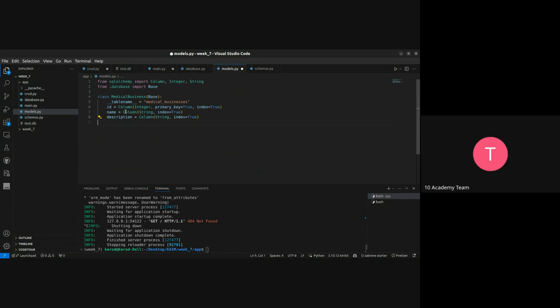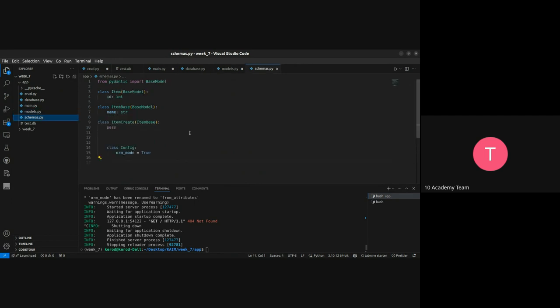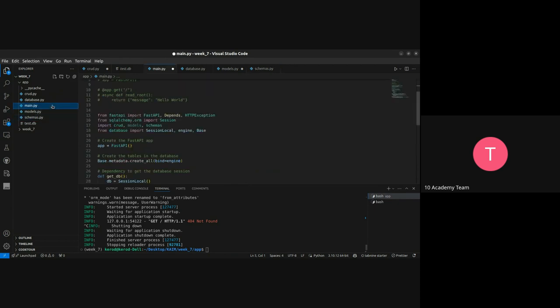We have the ID, the name, the description, and so on for the medical business. This is just an example, not the exact thing you are working on. As I mentioned earlier, on the schemas, I'm using the Pydantic framework to give it the right type. The item is going to have an ID, and ID is going to be an integer. The item base is going to have a name, and it's going to be a string. If I try to enter a string in place of ID, it's going to reject it. So this is why we use Pydantic. Let's go back to the main.